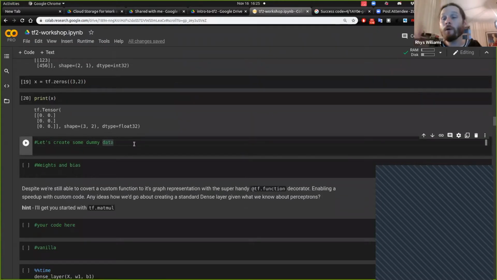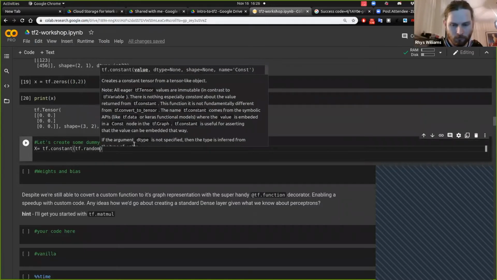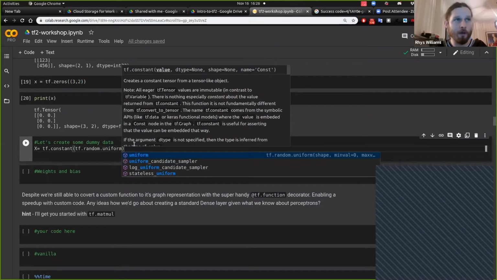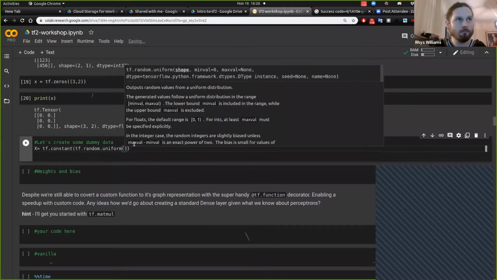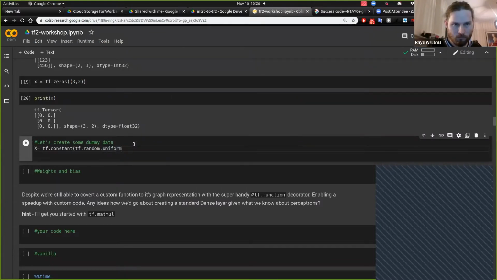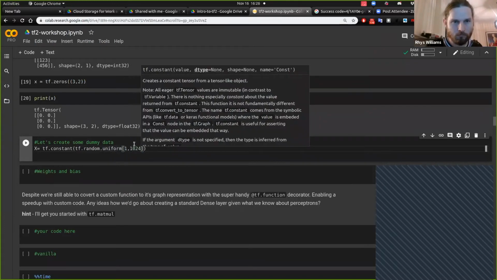And I want to create some dummy data. Does anyone have any experience with TensorFlow 2 at this point? Are you guys following along at this point? All good?